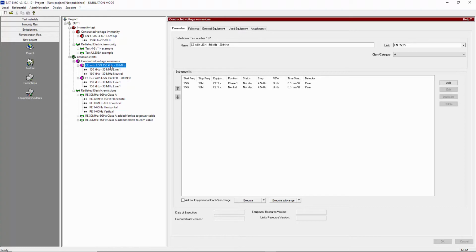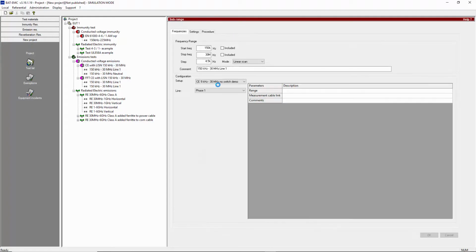This test has two different subranges, one for line 1 and one for neutral, in the range of 150 kHz to 30 MHz. If I open up one of these subranges, you can see the start-stop frequency, the comment that we're on line 1, the step size is 1/2 the resolution bandwidth, and we're using linear scan mode for the receiver. The equipment setup is chosen, as well as line 1.